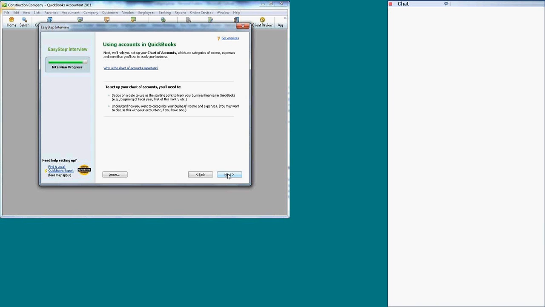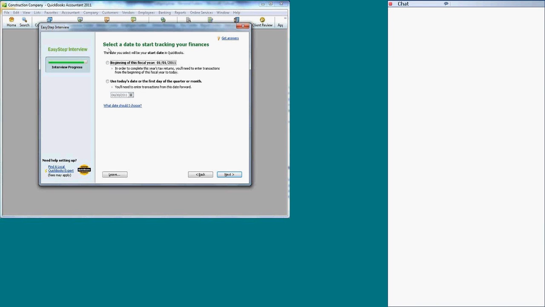It suggests a chart of accounts. Before you continue with the chart of accounts, it needs to know when your company is starting. Is it starting today, or at the beginning of the year? It all depends on whether it's a brand new company opened yesterday, or an existing company that is just starting to use QuickBooks to keep track of finances. If the company has existed for a long time, it also depends on whether you want to enter historical information or start going forward.